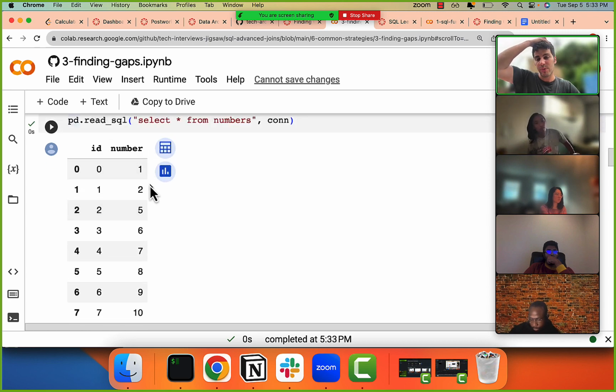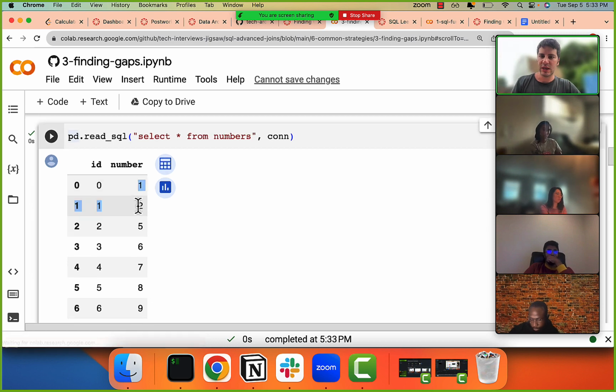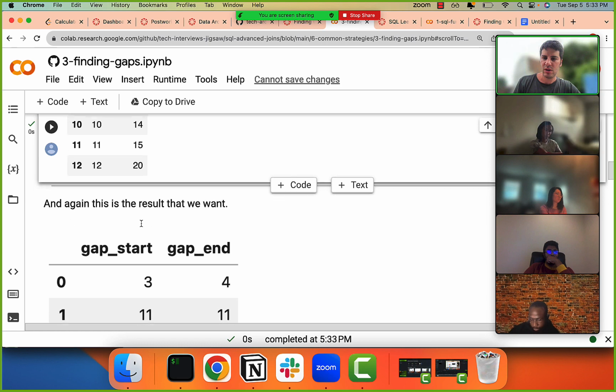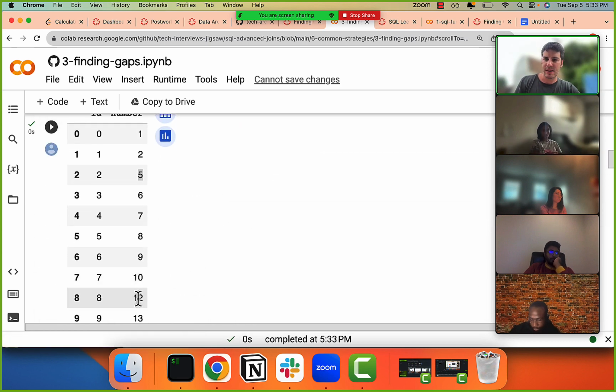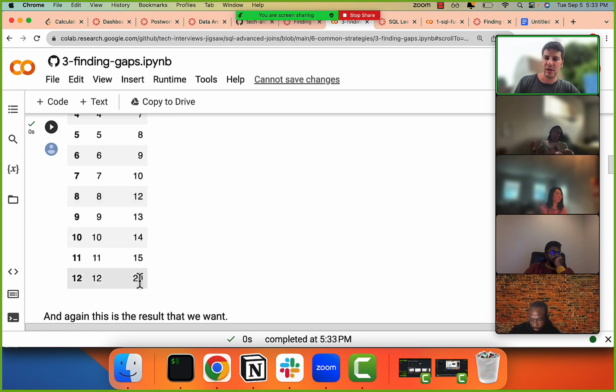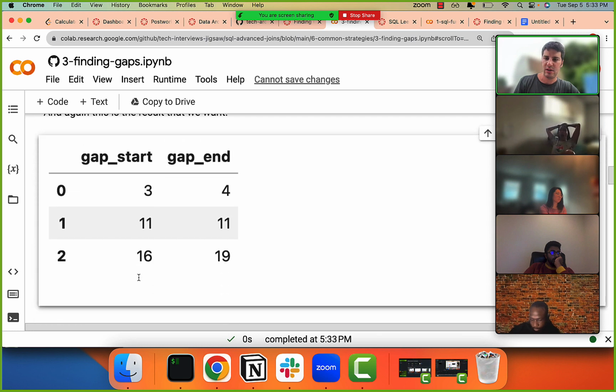This is the harder approach, which is using self-joins. Here's our gap, and actually our gap spans a few different missing numbers. It starts at 3 and it ends at 4. The next gap is here. It's just one number, so it starts at 11, ends at 11. And then here's another significant gap, 16 to 19, right?